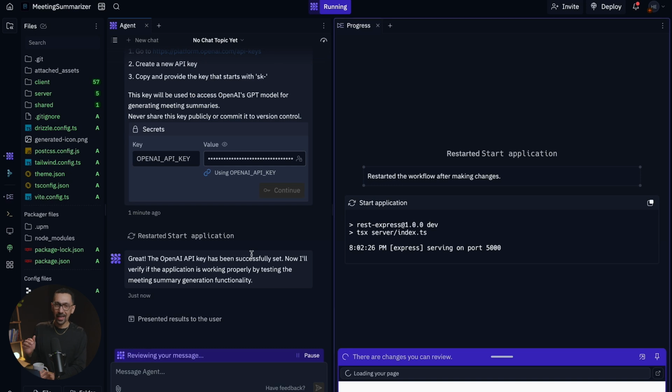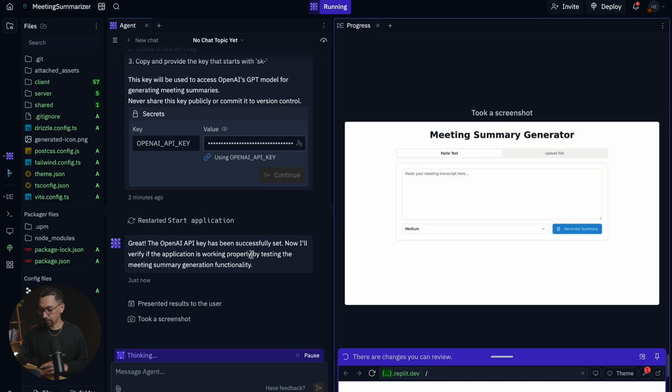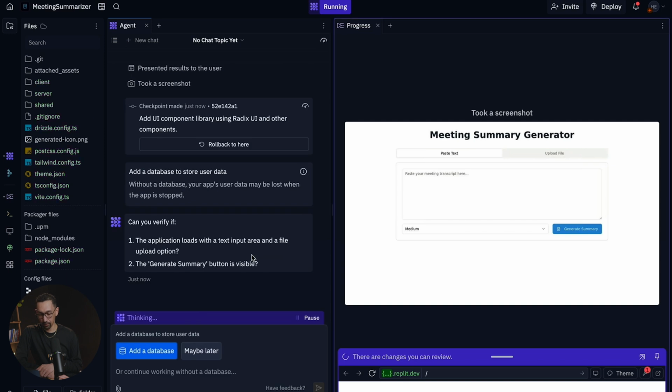Great. Okay, the OpenAI API worked perfectly, as you can see here. It's starting to load the first version of the app. This is exciting. Let's take a look. Boom. Meeting summary generator. This is awesome. Let's see what we got so far.